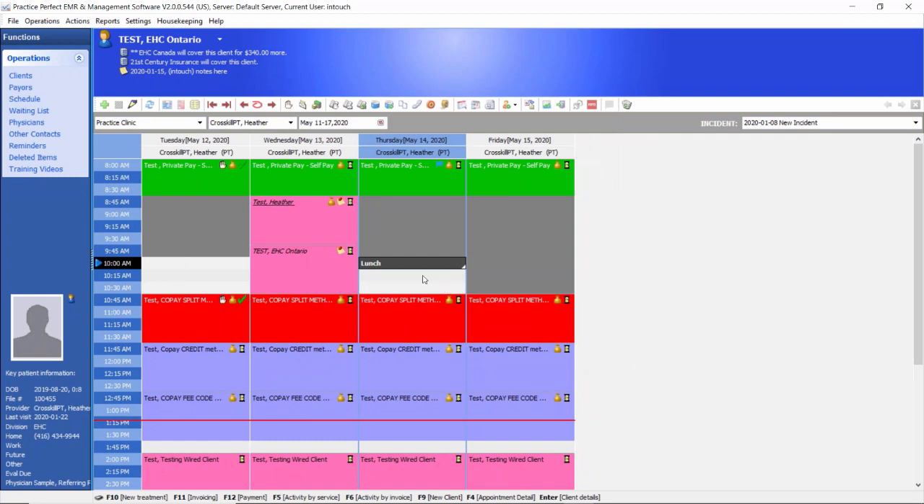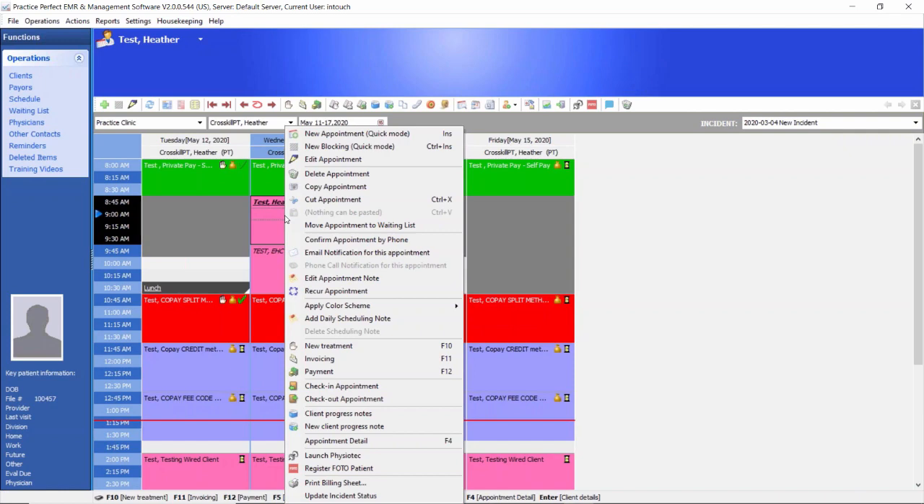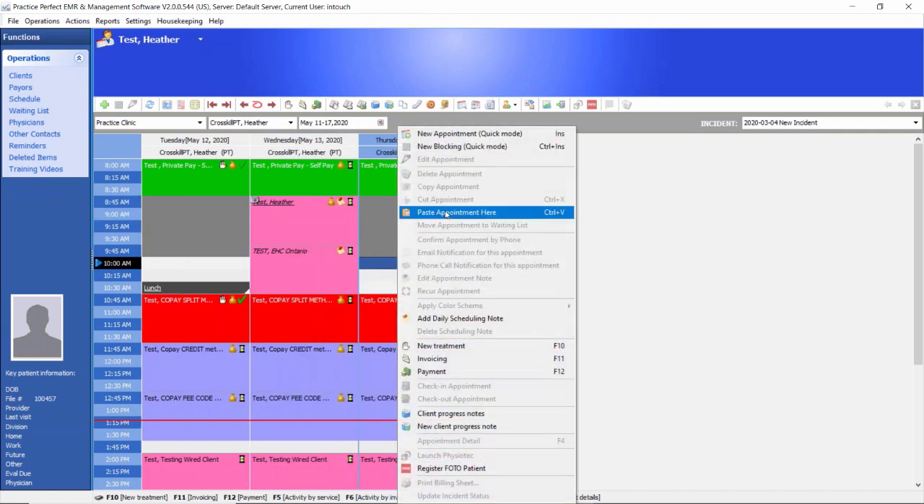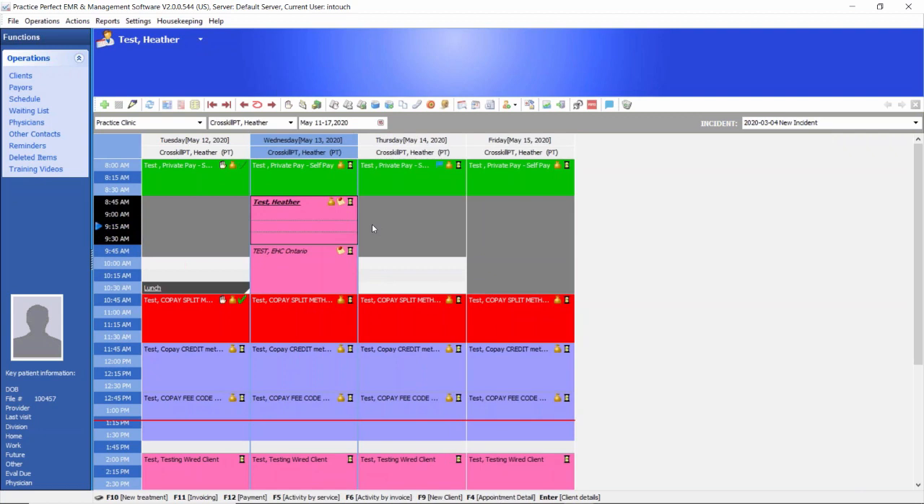So no matter whether you're booking blockings, patients, or brand new patients, you have the same options from there. You can always stretch the appointment, you can shrink it, you can pick it up and move it. You could do things like right-click the appointment, copy it, go somewhere else, right-click, paste it. Lots of different ways to move the appointments around.